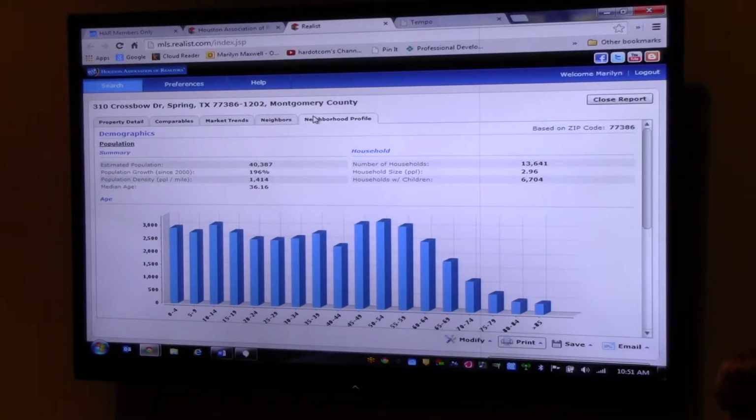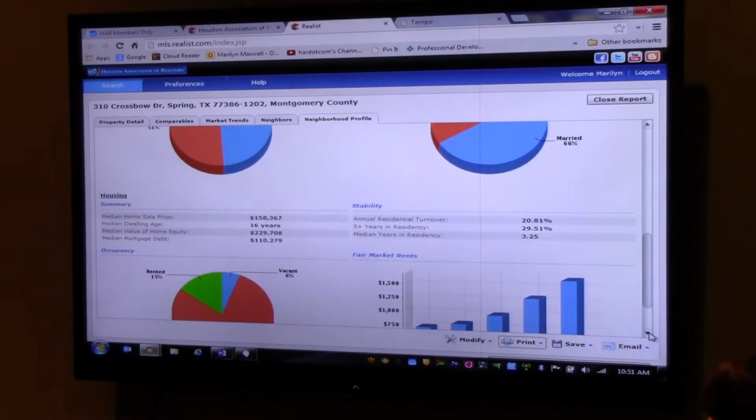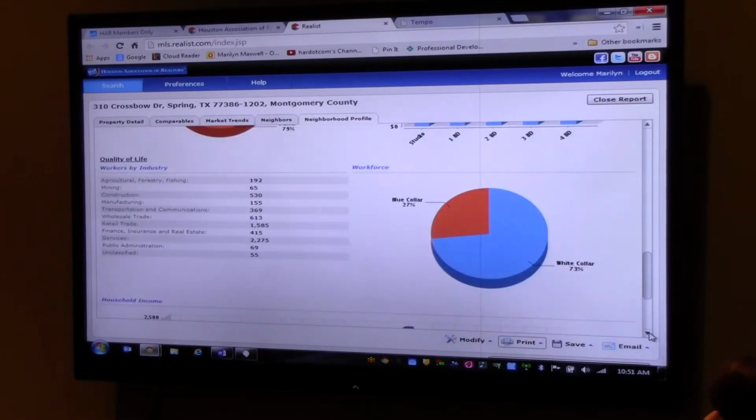It has a disclaimer at the bottom of every page. Again, you know your target audience, I guess, is the best advice. But it does start off with population based on, again, a zip code here. So it's a high up or large level report. So the population, the gender breakdown, the housing, the occupancy, the quality of life.